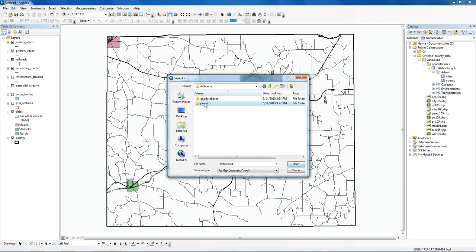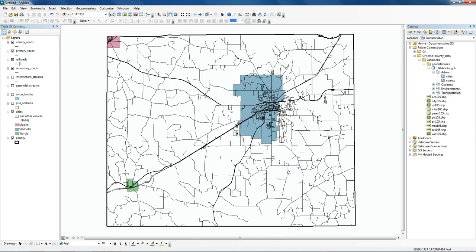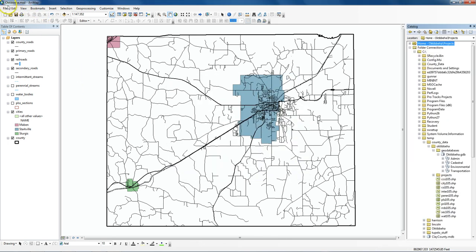So we'll double click on projects. Now we're in the projects directory, and we're going to rename this project to Oktibbeha. And it's going to have an MXD extension, which is an ArcMap map document. So let's go ahead and click Save. Now you can see that the name of our map document is changed. Now that we've saved it, we can close it, open it back up later. It'll look exactly the same as it does the last time we saved it.